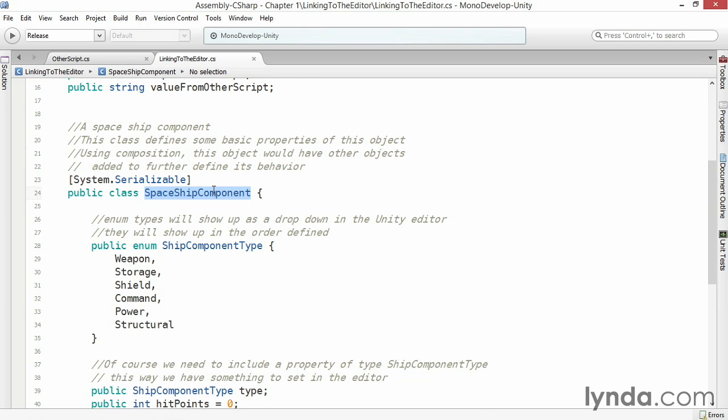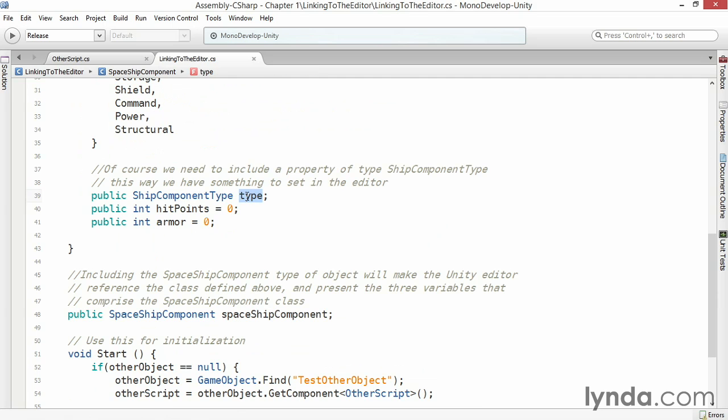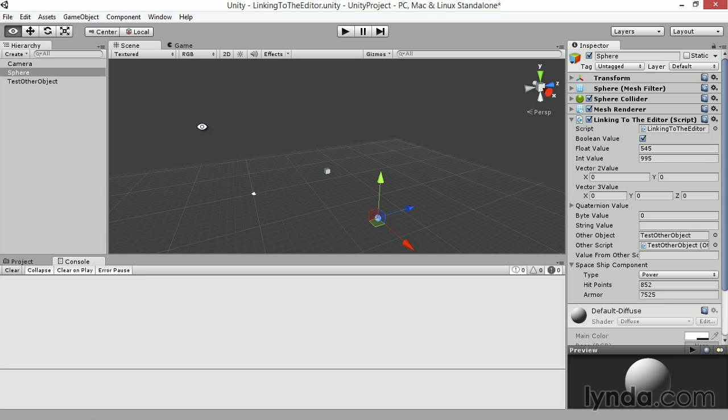In this custom class, we have an enum that's a component type. And then here we define our type and then a hit points and armor values. Looking at this in the editor, we can see the spaceship component where we can select our type from that list of enums and then set values to whatever we like.